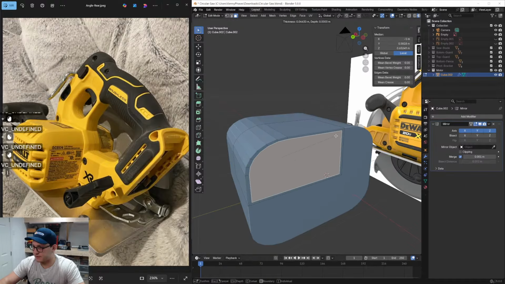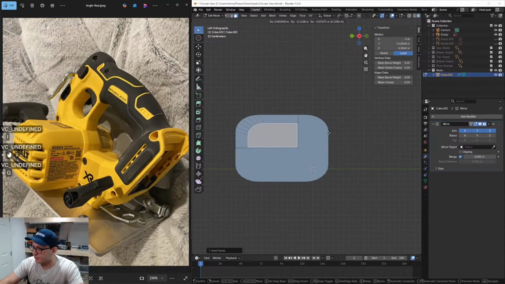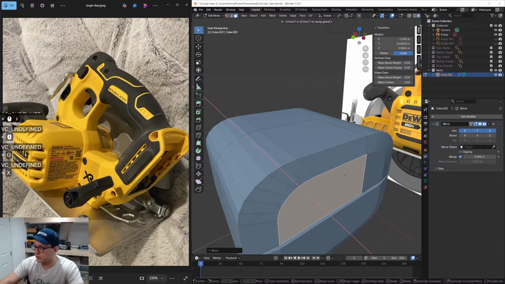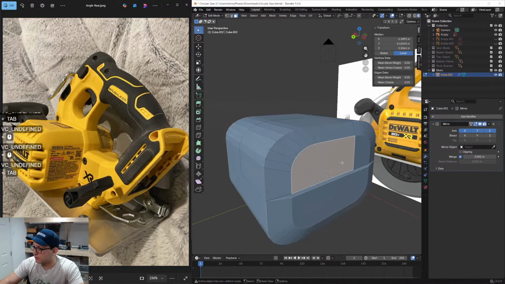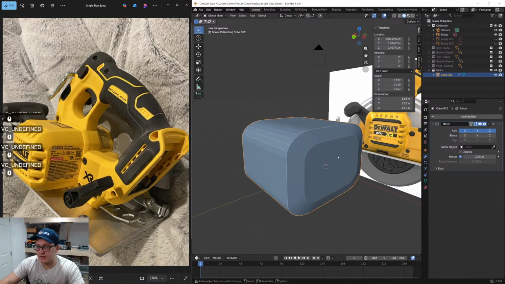I'm going to inset this a little bit here. I'm going to bring the inset down over here, and I'm going to bring it out like this. Yeah, that was kind of what I was looking for. All right, I feel like that looks good. Okay, so I feel like that's the general shape.